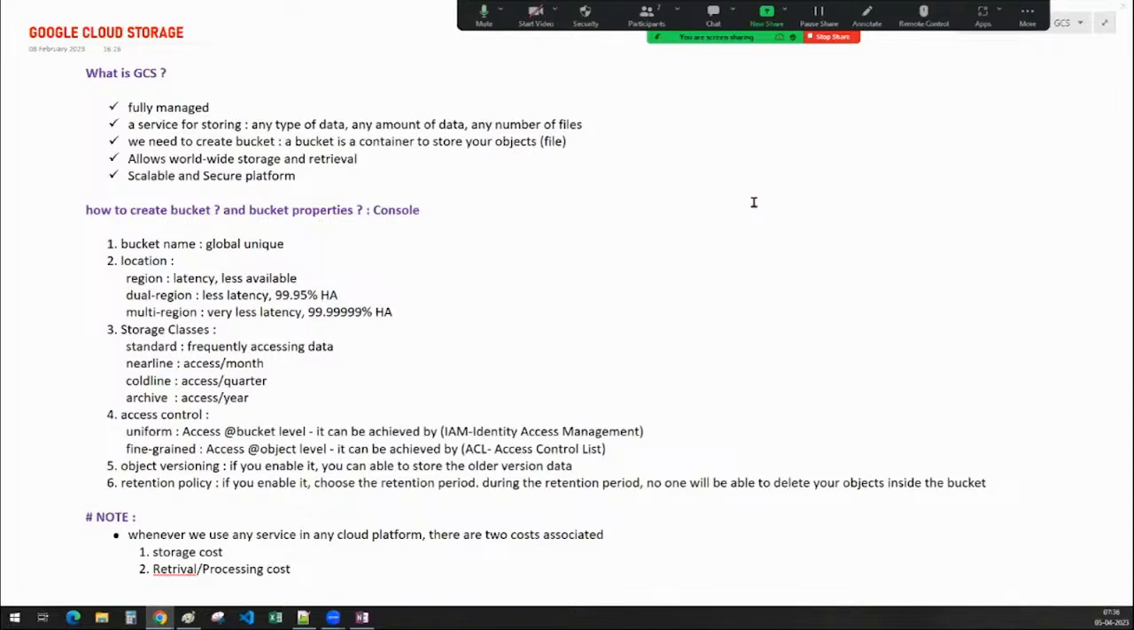And how does Google Cloud Storage operate? Google Cloud Storage operates via buckets and objects. What is a bucket, guys? A bucket is nothing but a container to store your objects. And what is an object, guys? An object is nothing but a file.